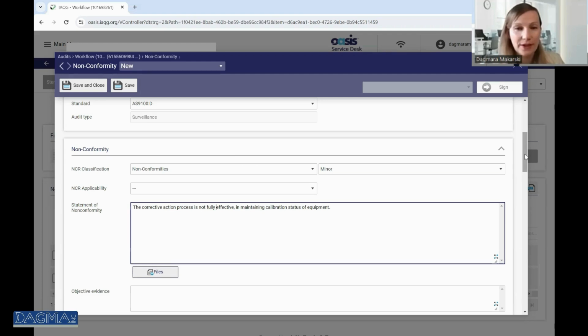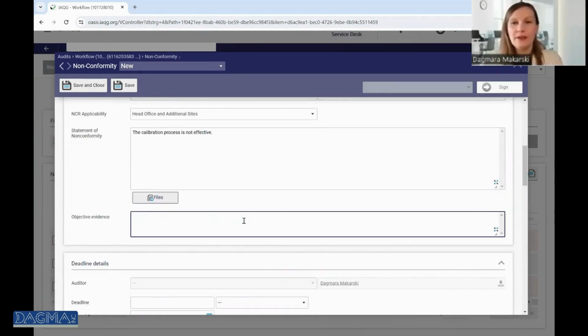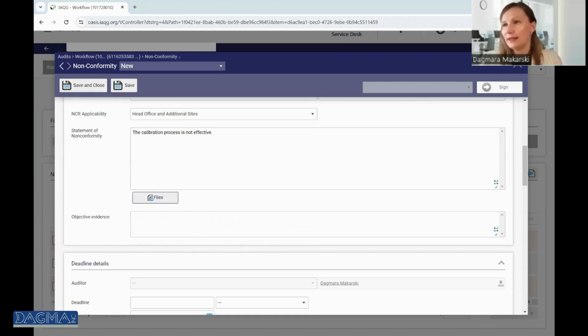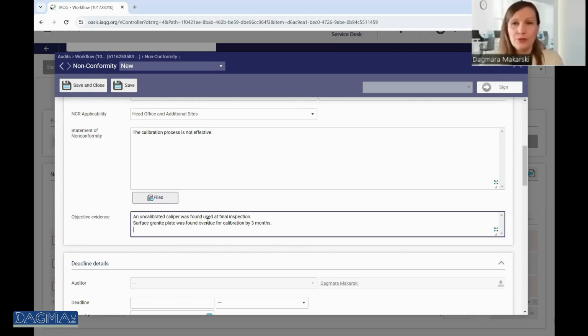We will then go on to look at the objective evidence. For the objective evidence, the lead auditor will present you with information that led them to believe that this indeed was a finding. I just picked an example of a couple of items that we can use for the sake of our video. So for the objective evidence, here we have that an uncalibrated caliper was found used at final inspection. The other evidence was that the surface granite plate was found overdue for calibration by 3 months.